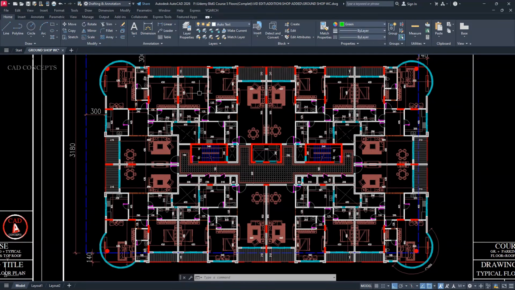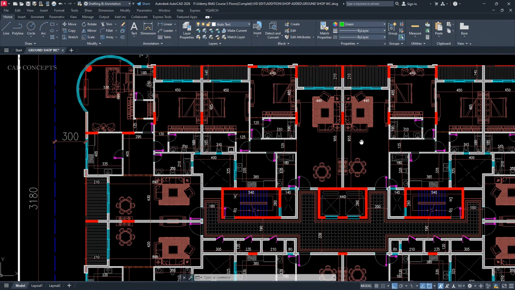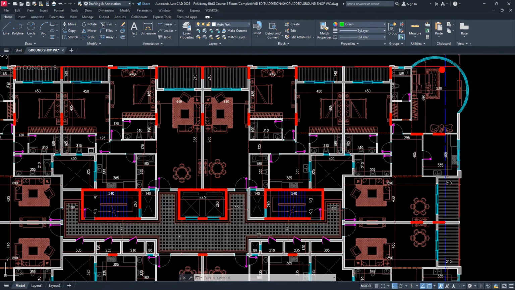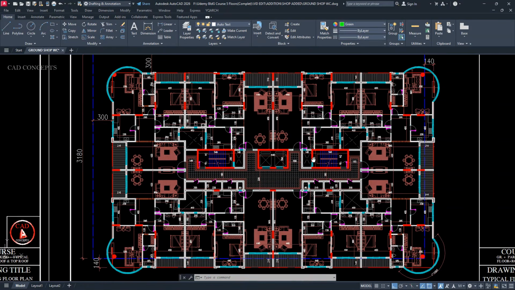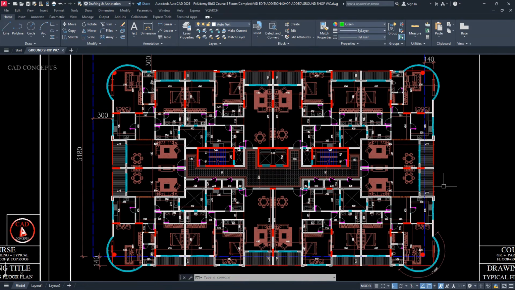Welcome to CAD Concepts. In this video, I will show you how you can insert automatic text in AutoCAD without any manual input. We will place complete architectural text without any manual input. This will save you a lot of time.